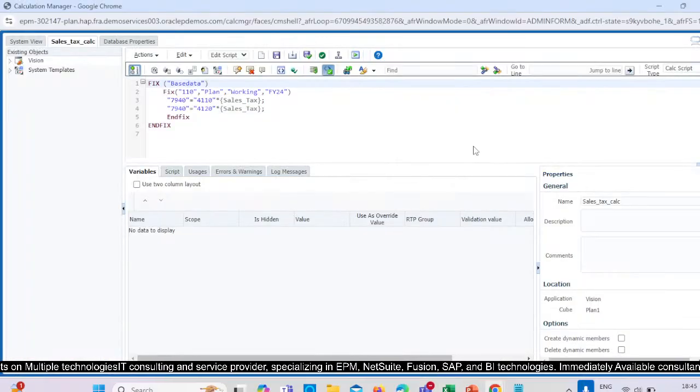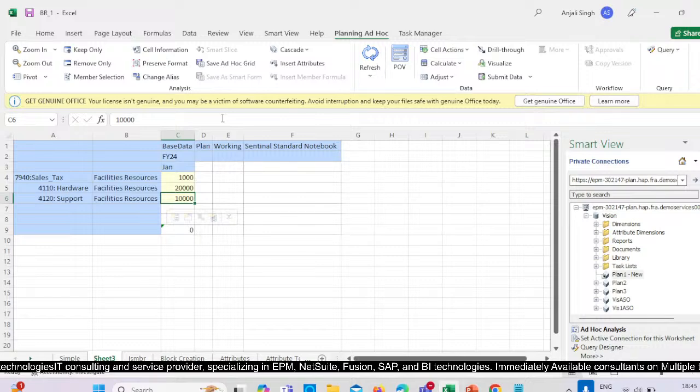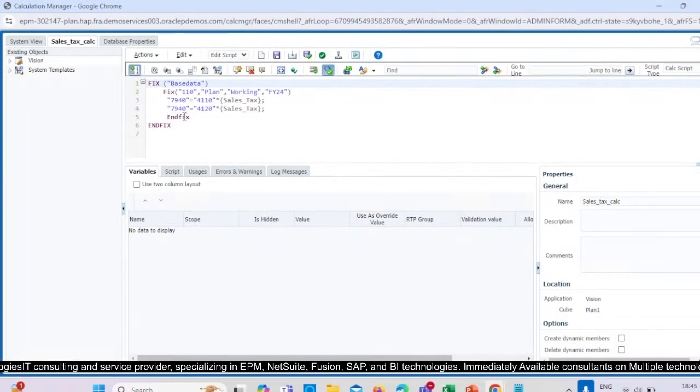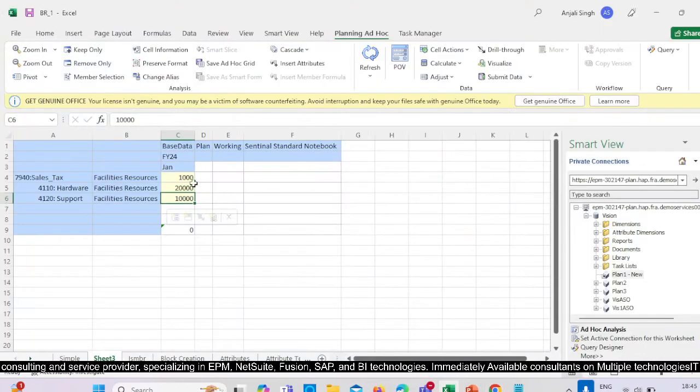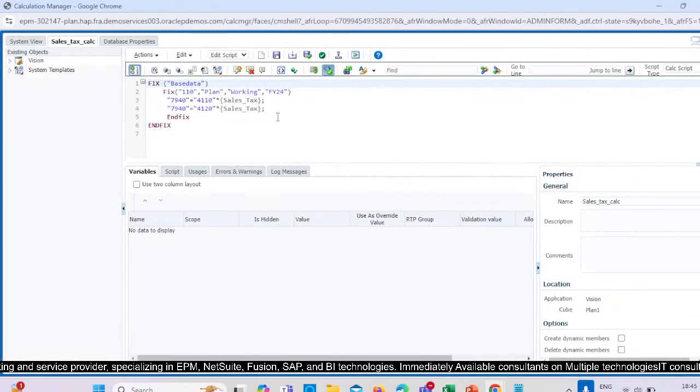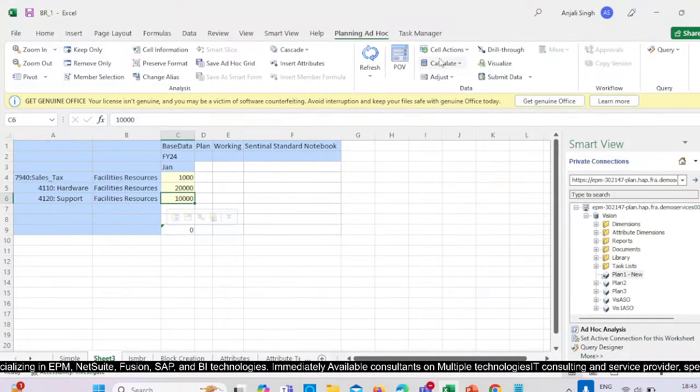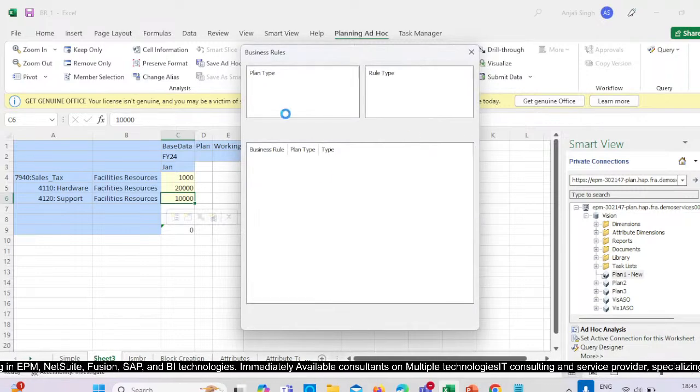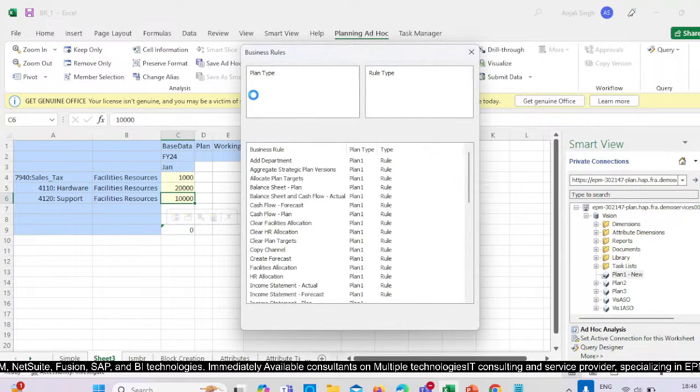Let me rerun the rule. 7940, it is only calculating on support. Okay, I think we need to add this, or let me calculate. Well, let me run the business rule once again.